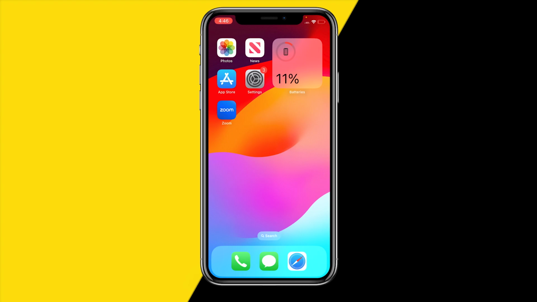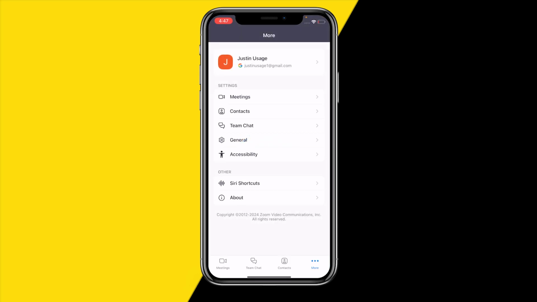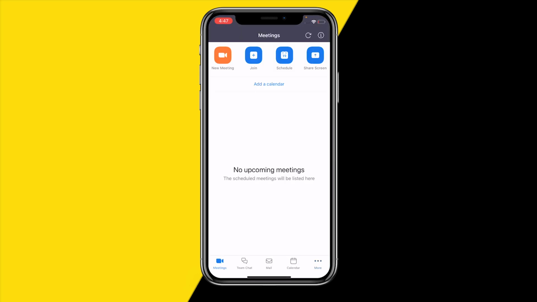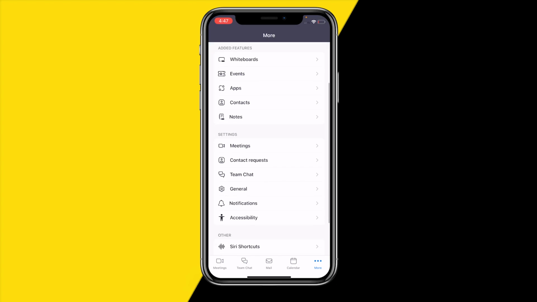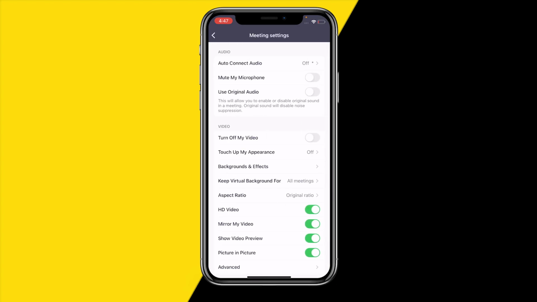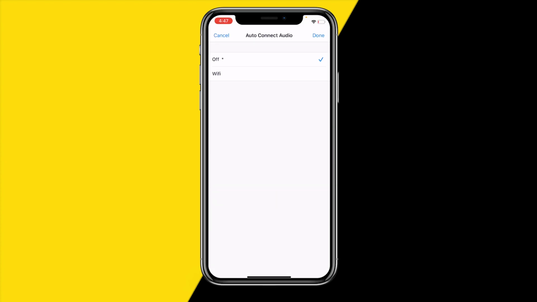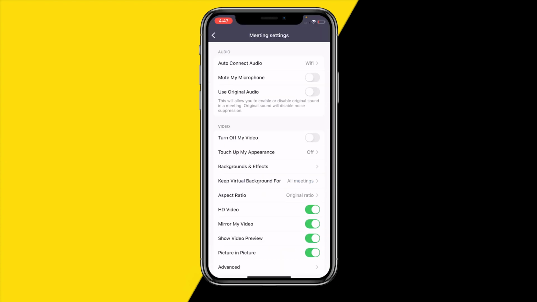So fix number one is really easy. Just head over to Zoom, and we're going to make sure that some settings are enabled. If you have meetings just like this, head over to the bottom right and click on more right here. Once you've done that, head over to meetings and make sure that auto connect audio is set to Wi-Fi. Also make sure to enable use original audio, and make sure that mute my microphone is actually disabled. So you don't want that enabled. However, use original audio should be enabled and auto connect audio should be set to Wi-Fi.